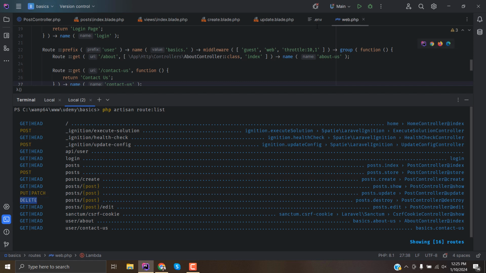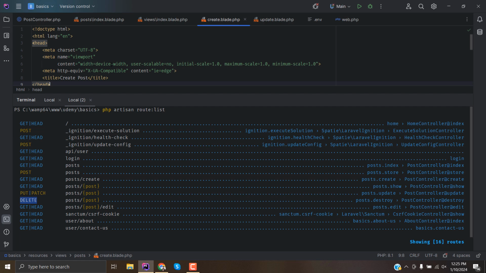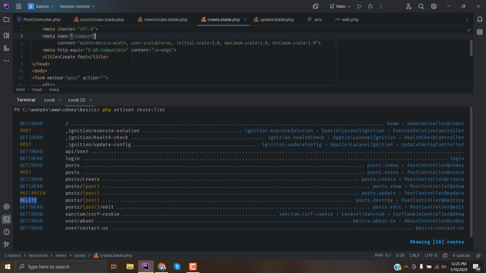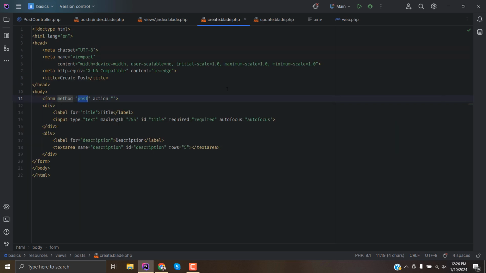In our form here, what we said was that the method is set to post, but in order to delete it, we need to set the method to delete. But by default, HTML does not support delete, so we will see how we can tackle those things. And similarly for editing, we have the GET and HEAD method for edit, and it accepts posts/{post}, the post ID or the post itself, and then edit.